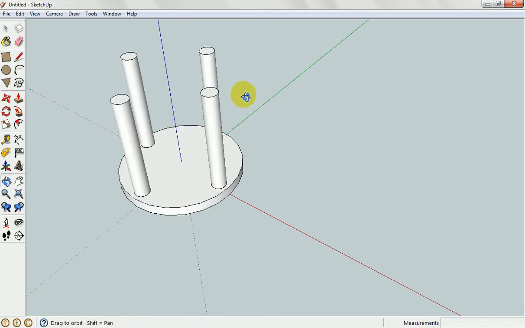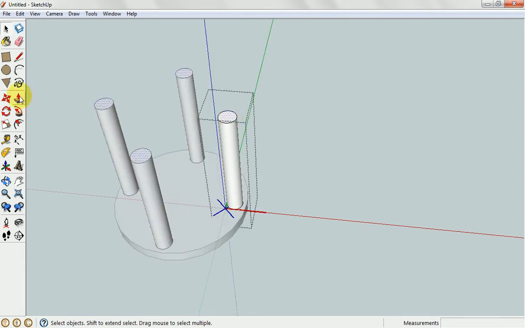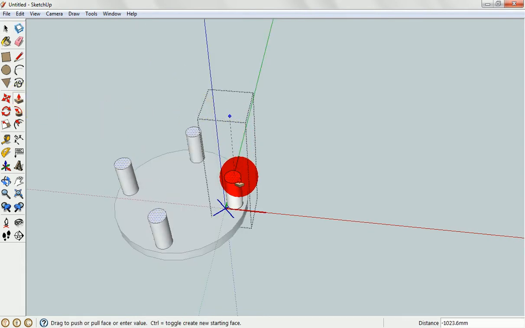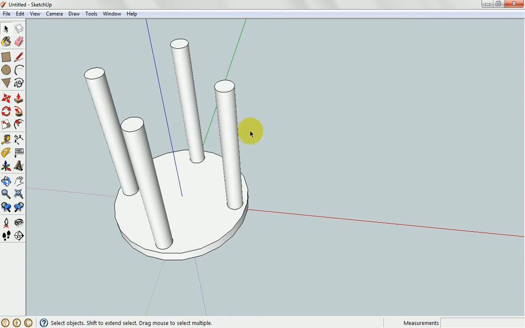exactly the same. Now here's the beauty of doing it from a component. It makes your file smaller, and when you edit one, you actually edit all of them. Whatever changes I make on one leg are going to be instantly reflected in all of the others.